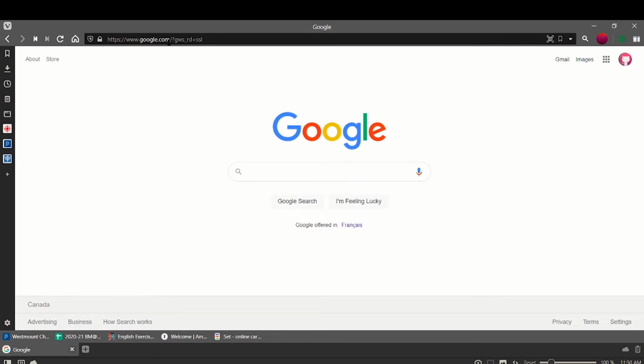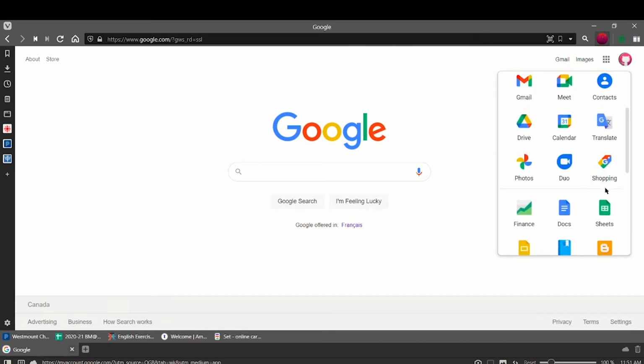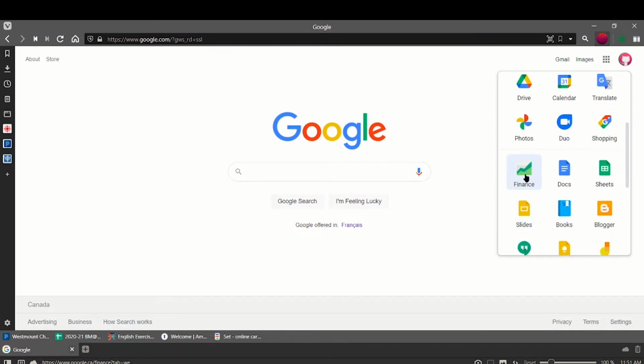So if you haven't already, go to google.com and it will show your profile pic if you're logged in. If you're not logged in, just click the icon on the very right and log in. After you've logged in, click this waffle icon over here. It'll show all of the Google apps. So scroll down to under this line where my cursor is, and under the finance thing, click Slides.